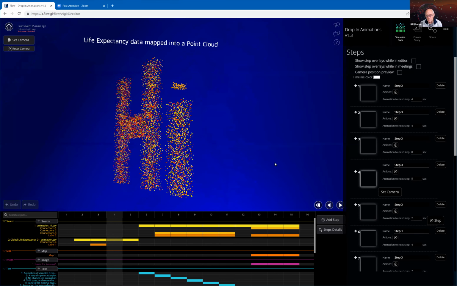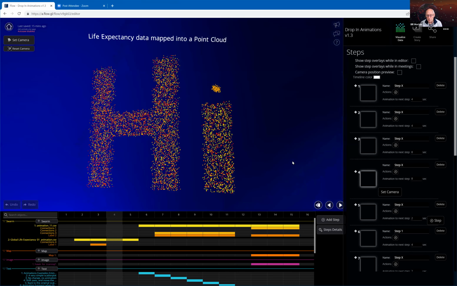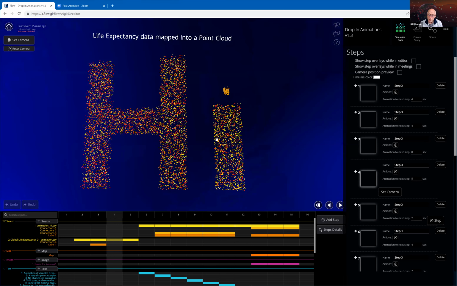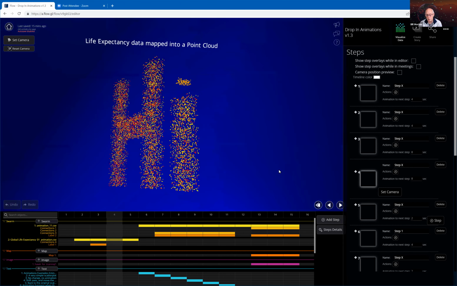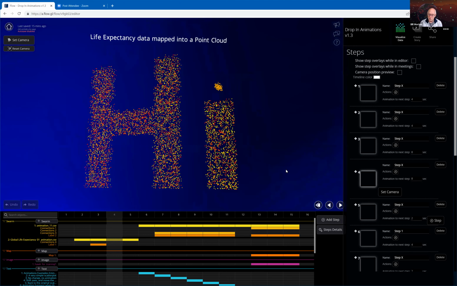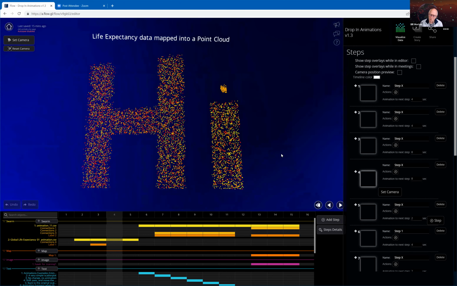A point cloud is basically a set of points that are configured to go into a 3D object. In this case, the 3D object is the word "hi." Just arbitrary, just to have a little fun with this. I just chose to do that. So now we're sitting in step 3, and I'm going to see what happens when I go into step 4.